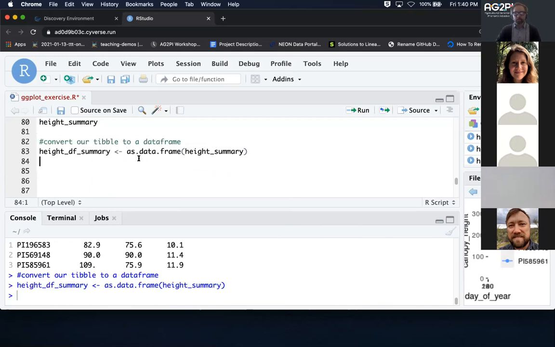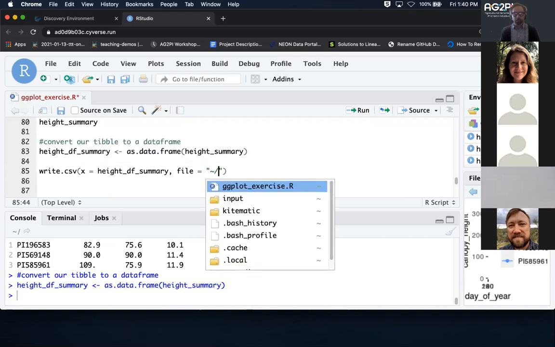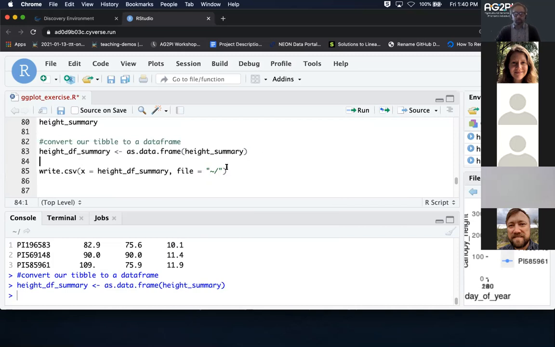And then what we can do is write a CSV file and say X. So this is going to be your data frame name when you're writing this out. It'll be height data frame summary. And now the file name, which is going to go in double quotes, is going to be the path. So we're going to write this to, we're just going to write this to our home in here.